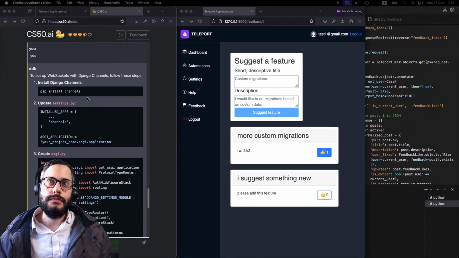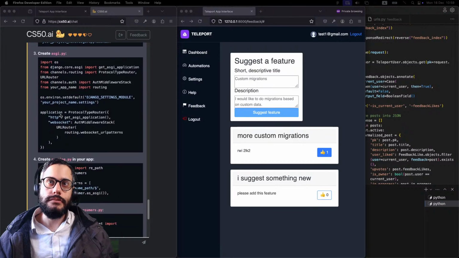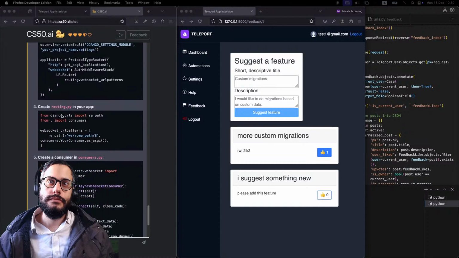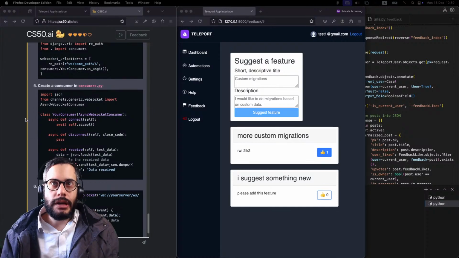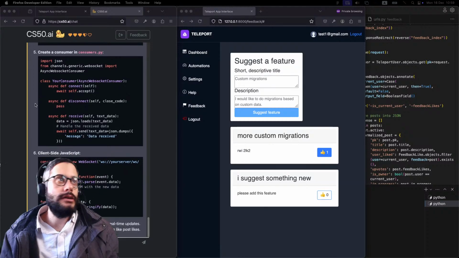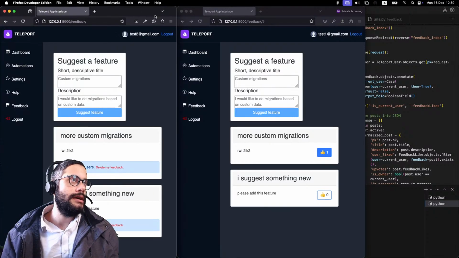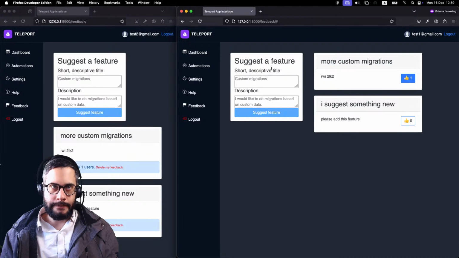Yes. So I installed Channels. Okay. This is way more complicated than I had in mind. I'm gonna skip this for now because I believe that we don't really need that. Again, this is just a little feedback app here that people can just submit feedback. So it's not something they're gonna be using all the time.